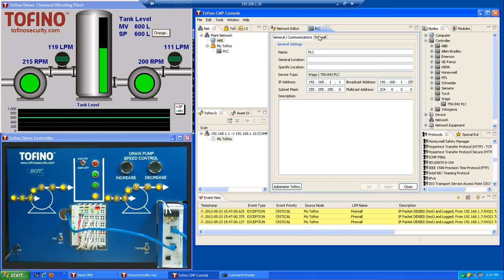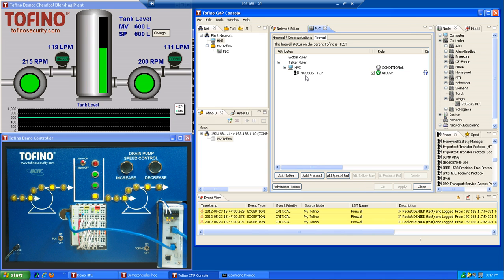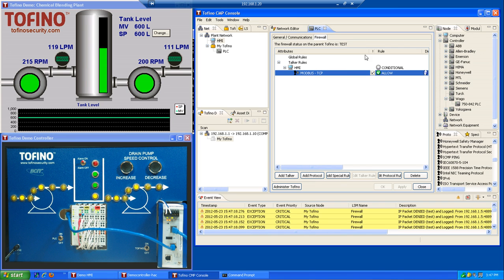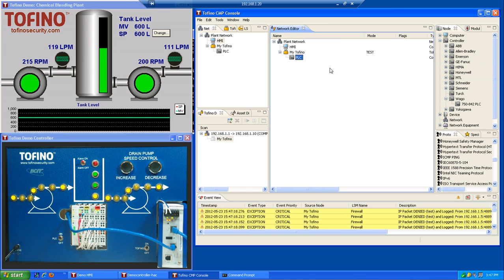Now, if we look at the configuration of the PLC, we see that we do have firewall rules that permit our HMI computer to communicate with our protected PLC using Modbus TCP. So what that does for us is it basically restricts which devices can communicate with this protected controller. It does not, however, restrict what commands that this HMI computer is able to send to this protected PLC. That's the job of the Modbus Enforcer module. Let's go add that module to our Tofino configuration.